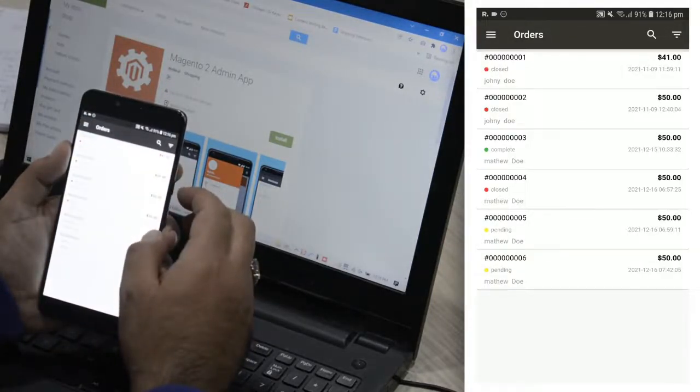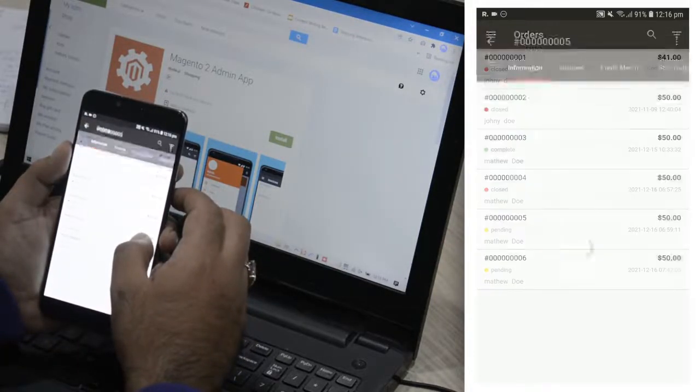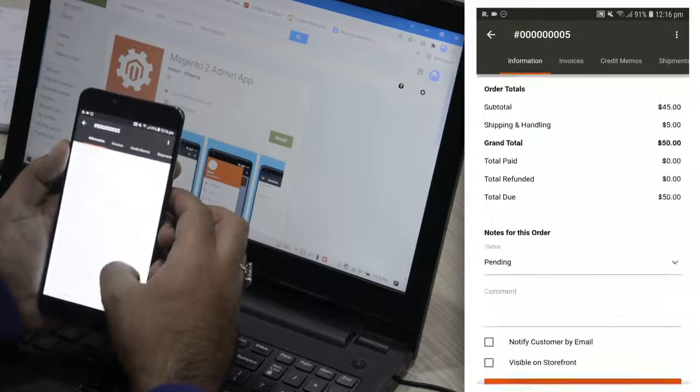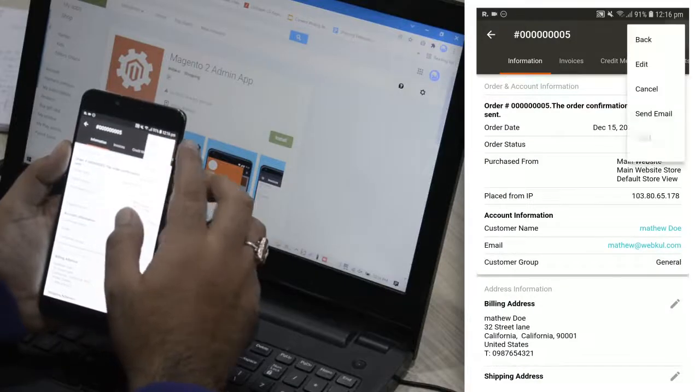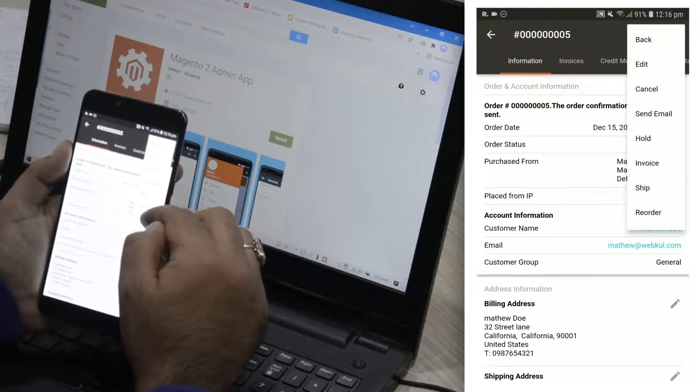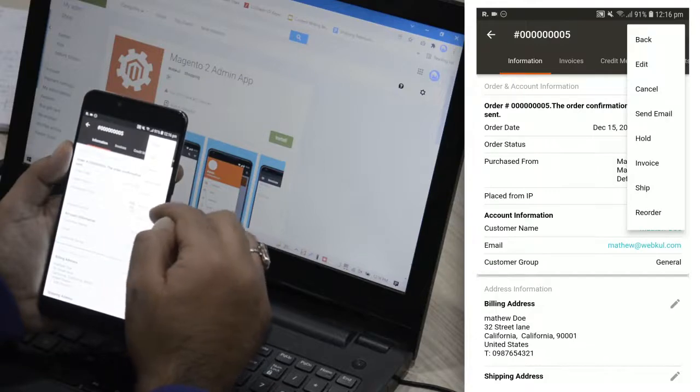Now let me show you how we can generate the invoice and the shipment. For example, if I go to order number 5, it's in the pending state right now. On the top right hand corner, I'll tap on the vertical three dots and I'll get these options, where I can edit, cancel, send the email, hold, generate the invoice, shipment, and reorder this particular order.